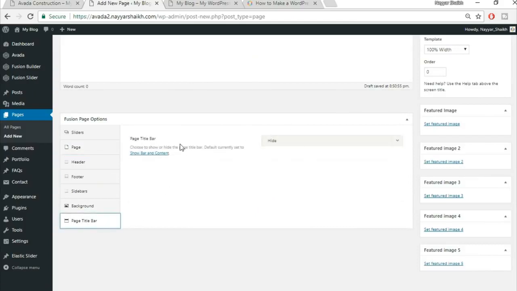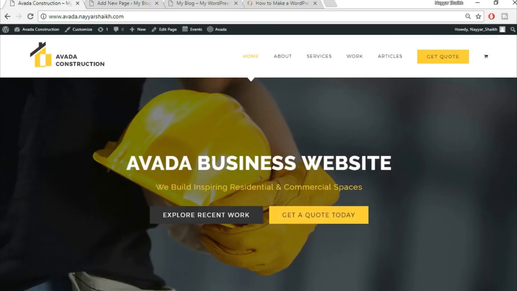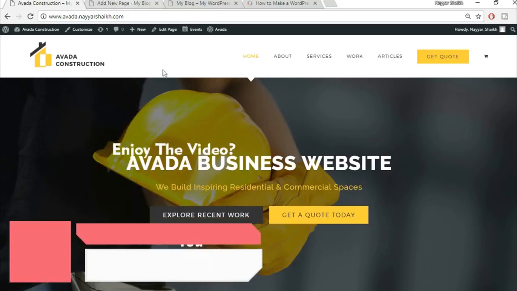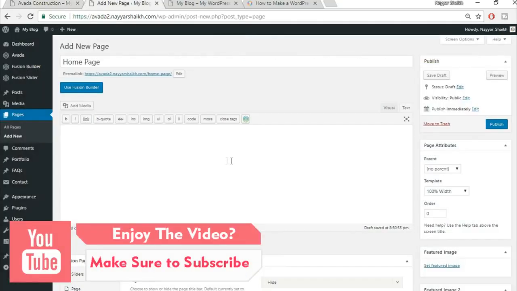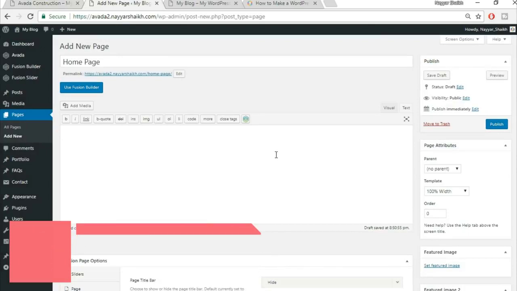And the third one, we don't want a title bar. For example, the title of this page is home page. So what happens, when you create this page, here at the top you'll see home page written. We don't want that. We want our menu and directly the slider. Okay, so we don't want any gap between that. That's why we have selected that. We'll be using that title when we start creating our posts, so you'll see the changes.